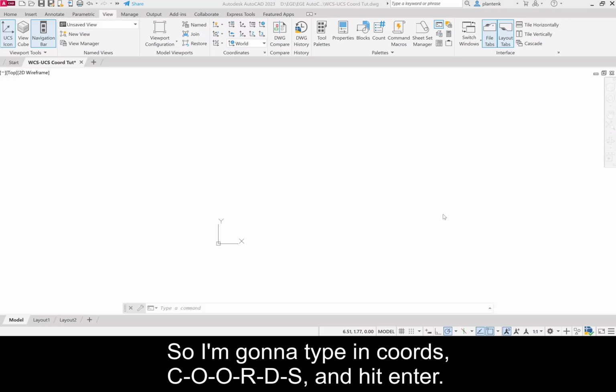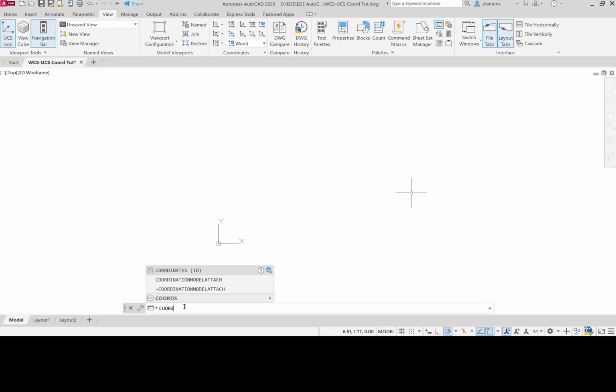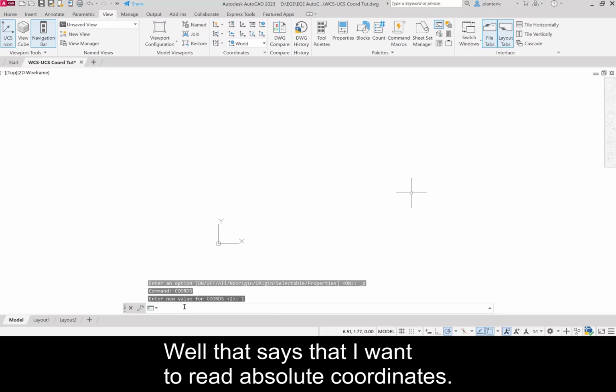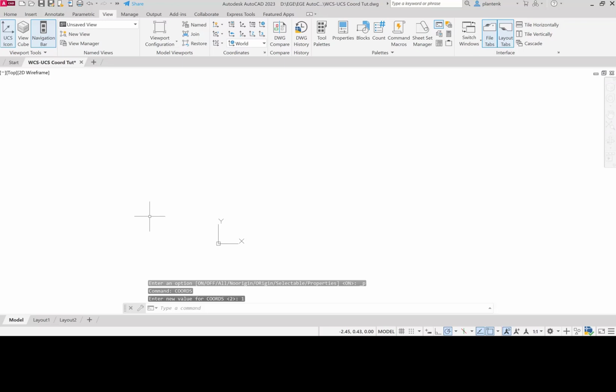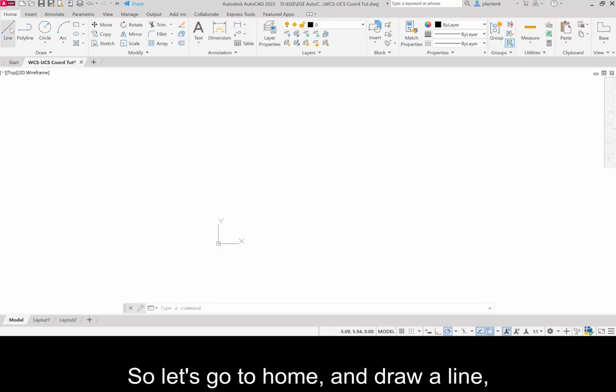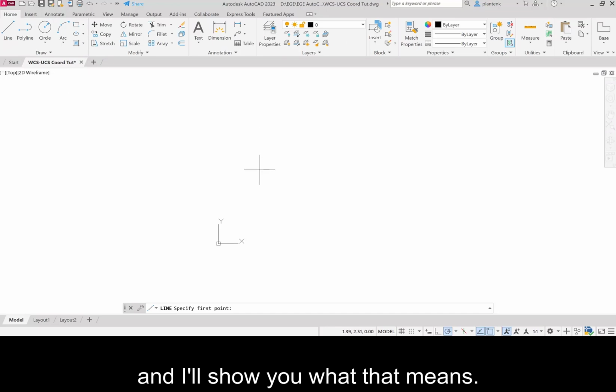So I'm going to type in COORDS, C-O-O-R-D-S, and hit enter. The default is 2. I'm going to change that to 1. What does that do? Well, that says that I want to read absolute coordinates. So let's go to home and draw a line. And I'll show you what that means.